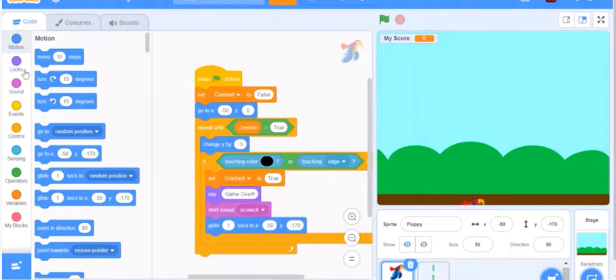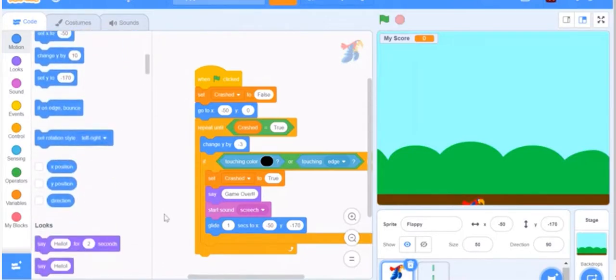The X position stays whatever X position it is. So over here there's the X position, and Y we will keep as minus 243. So it will just glide down, because the bird has crashed, it will go back down.